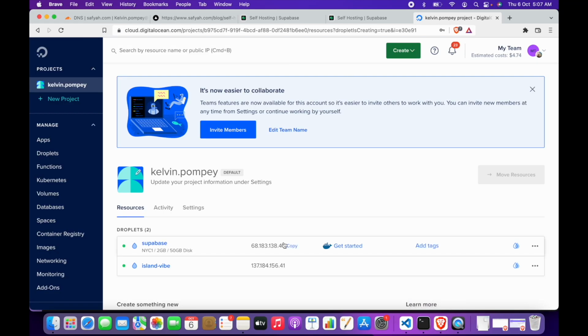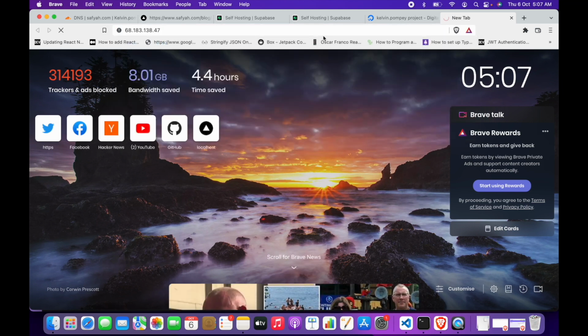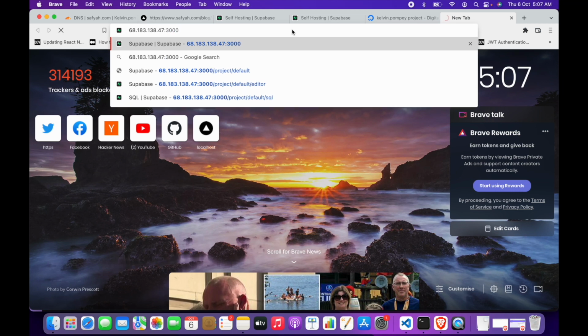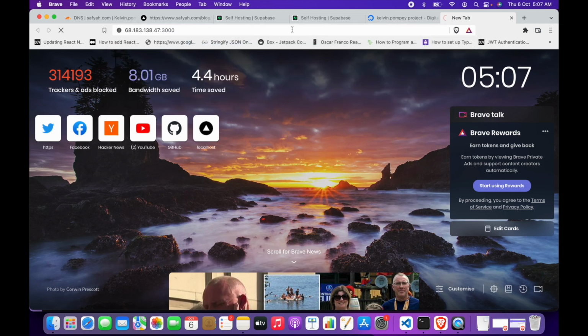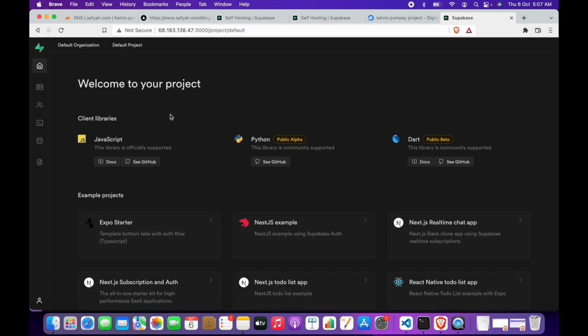So I'll need my IP address. Okay, that was on port 3000. Okay, so far so good. Let's open the default project. Okay, looks like everything is working, but to verify, let's connect our installation to an actual project.